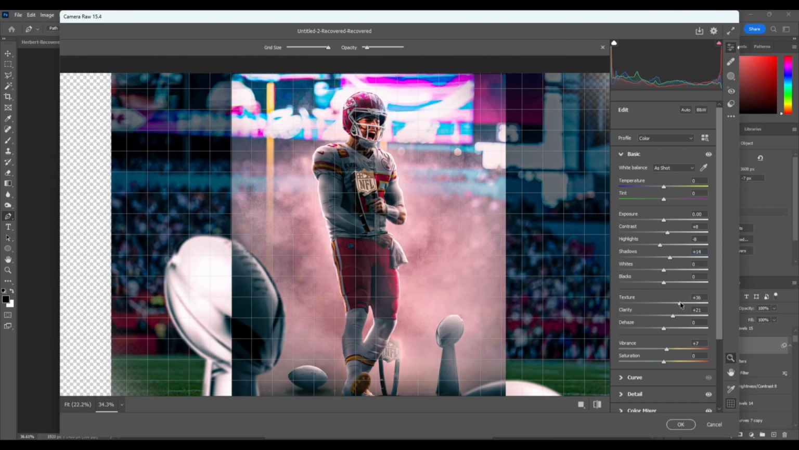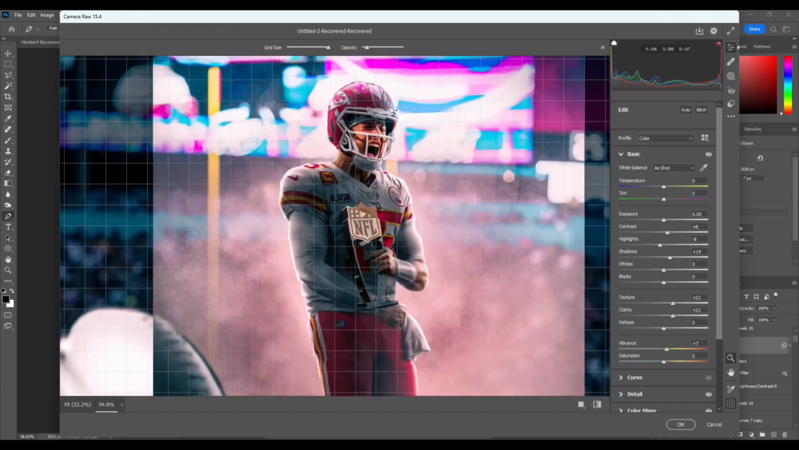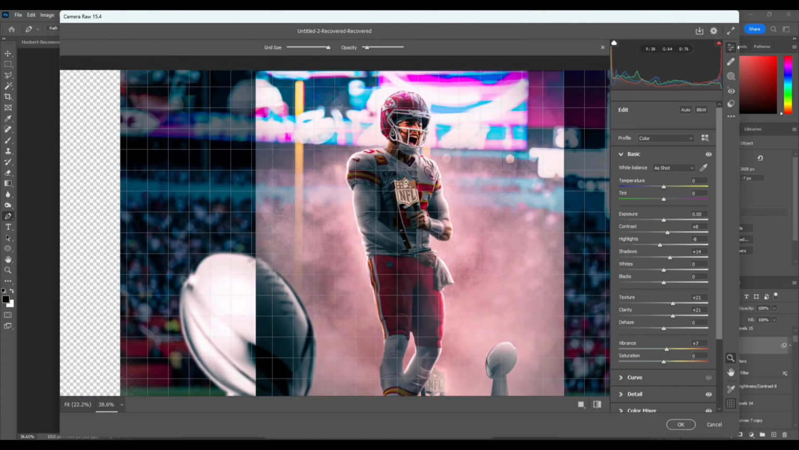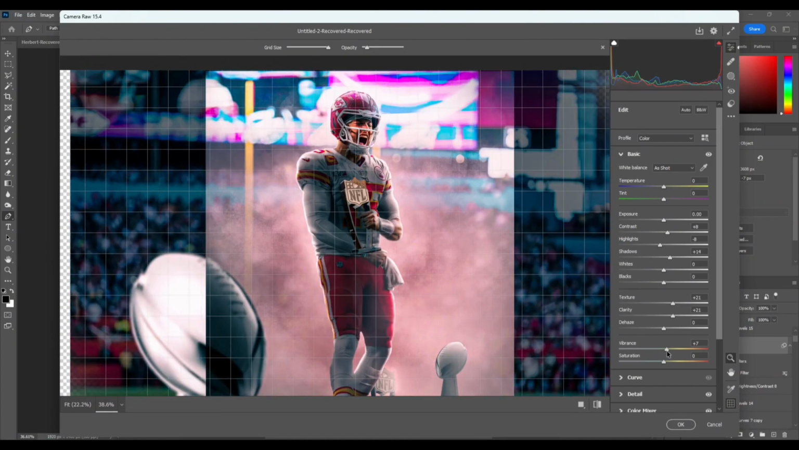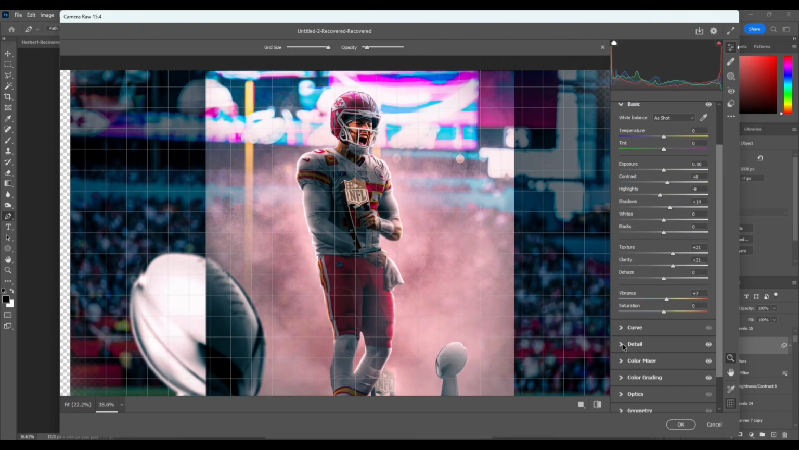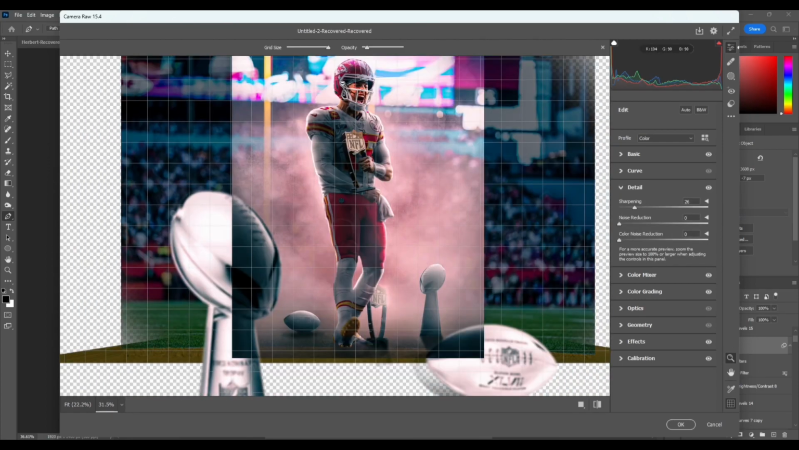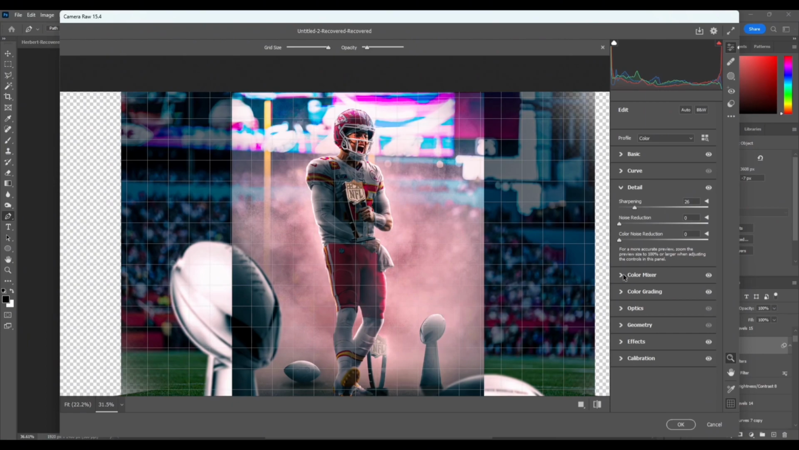I like to go over my texture and my clarity, and when I do this, I zoom into the face to see how it's affecting the face. I put them both at 21 for this picture. I turn my vibrance up to 7. You see that before and after of the basics. Next, we're going to go down to detail, and we're going to add some sharpening. I usually like to go 25 through 35, somewhere in there, just to give it that sharp look.